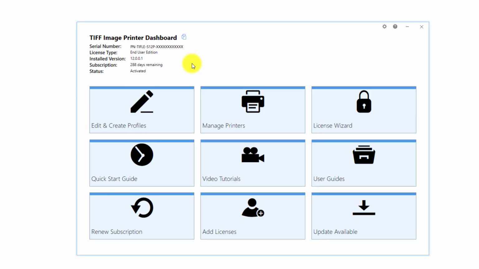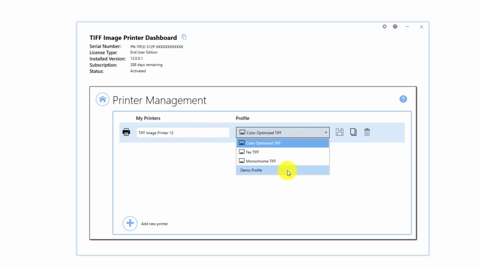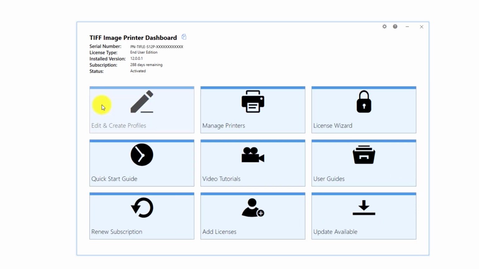If you wish to make this new profile the default profile used by the image printer, select Manage Printers. Beside your image printer, drop the box for the profile and select your new profile as the default. Save your changes. Printer Management also allows you to rename the printer and create multiple copies of the printer. Close Printer Management and the dashboard. You have now created a new profile with the settings you want applied when you print to your image printer.